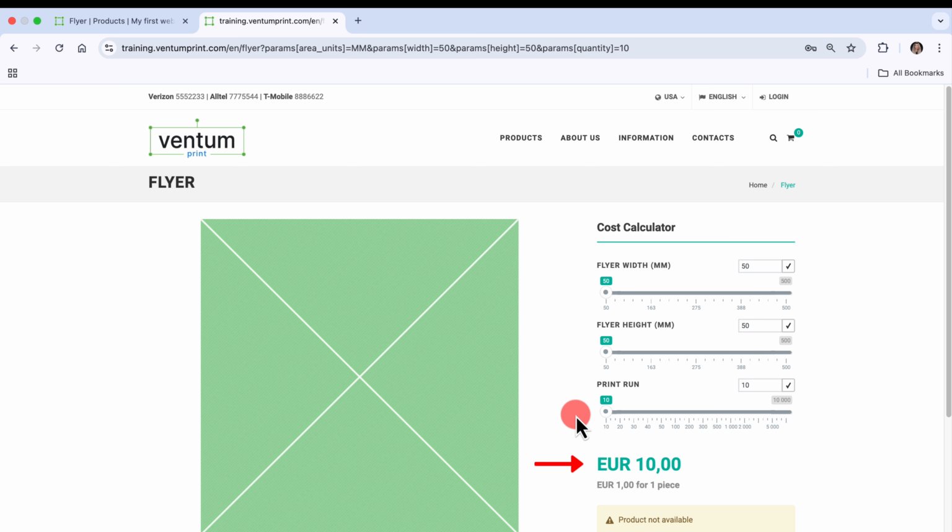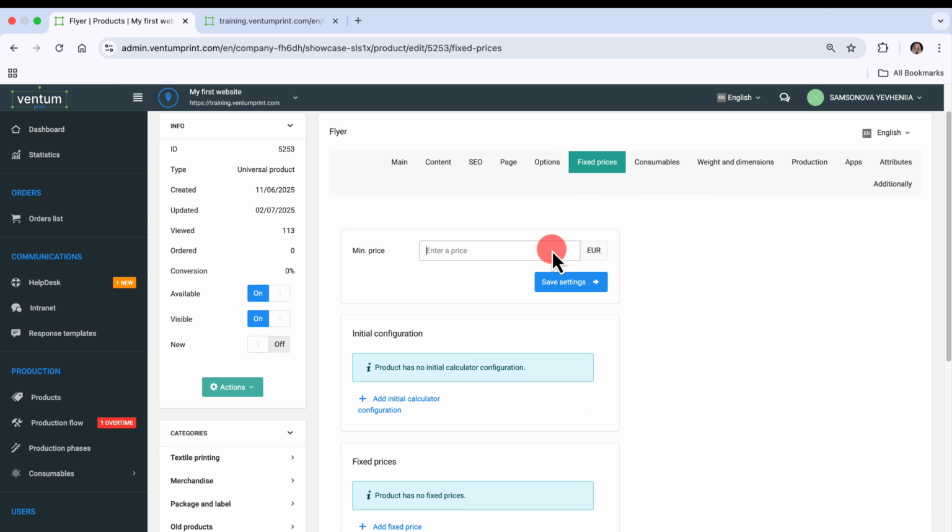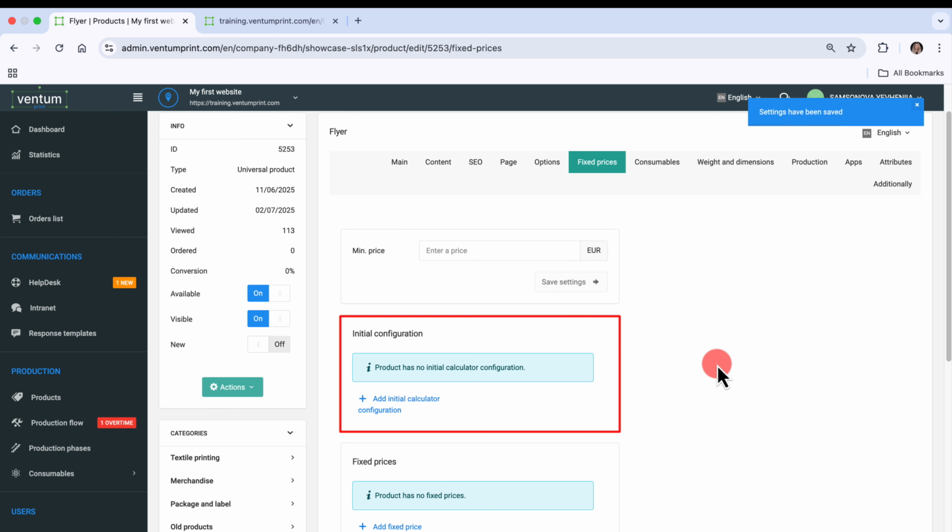of 10 euros. The client can order any quantity of photos, for example only 5 instead of 20, but will pay the amount equivalent to 20 photos. This satisfies both parties. The client gets the desired quantity and the printing company maintains profitability. Let us remove the minimum price and proceed to the second panel, Initial Configuration.